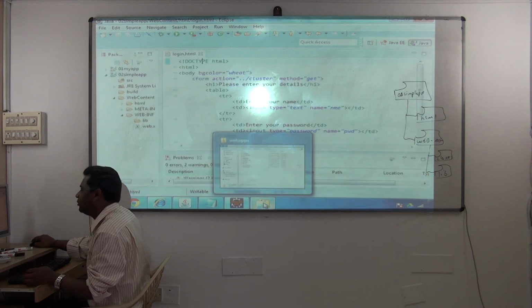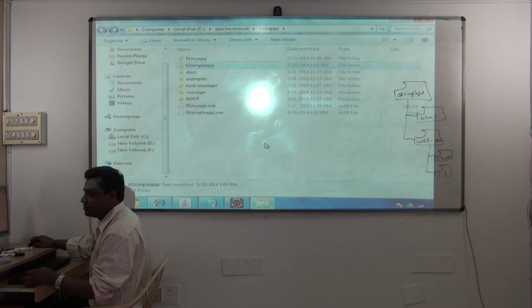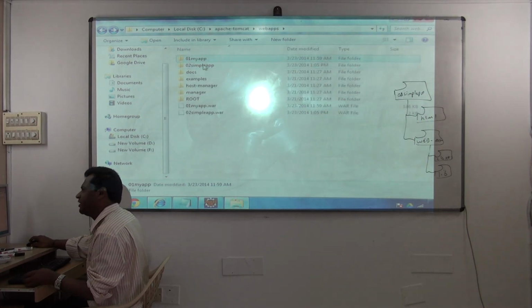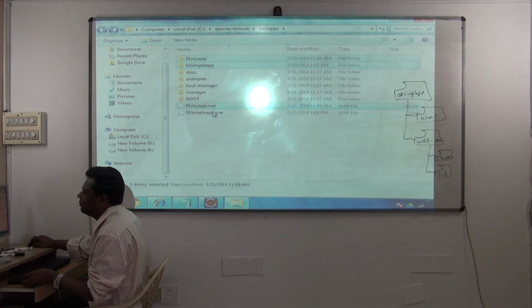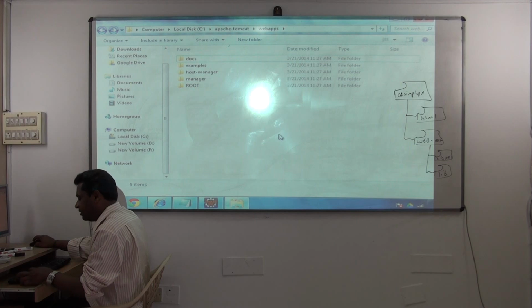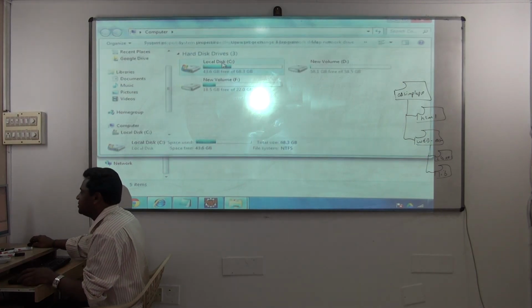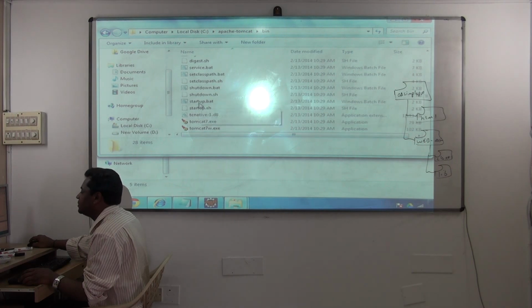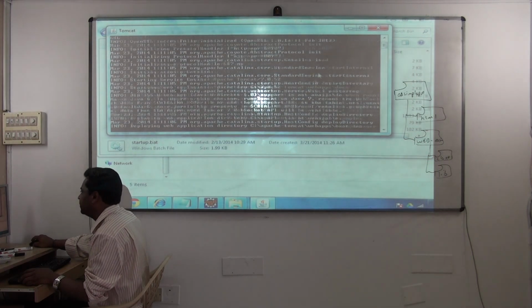So for redeploying, what do you have to do? Delete. For deleting, first shut down the server. Then next, delete even my app. It's not required now. Whatever you don't want, keep the server clean. All the unwanted things, you delete. Then again, start: C drive, Apache Tomcat, bin, start. So your server is started.